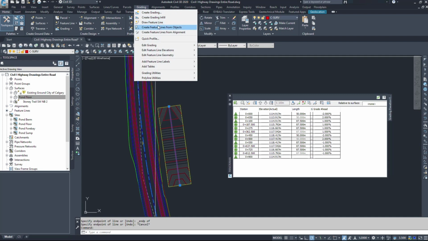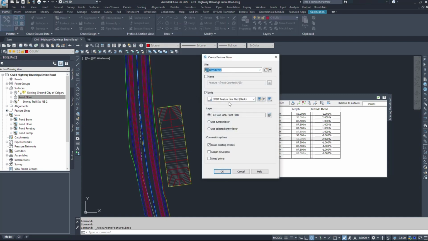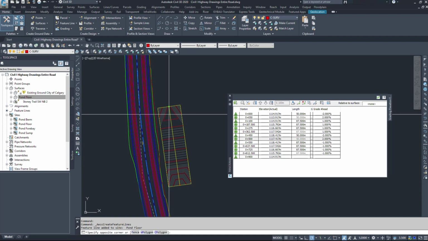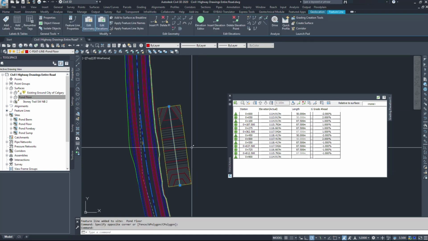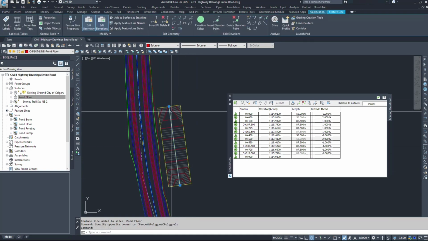So grading, create feature lines from objects, pond floor. I want it yellow. I'm not going to assign the elevations because a 3D polyline will pick that up. I put it on the same site because these ones are all regarding the pond floor and I want them to function together.